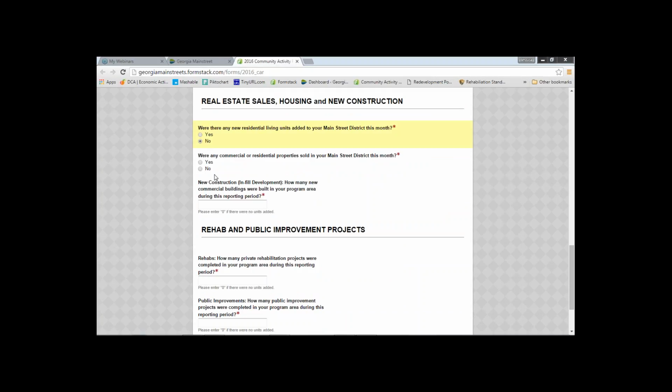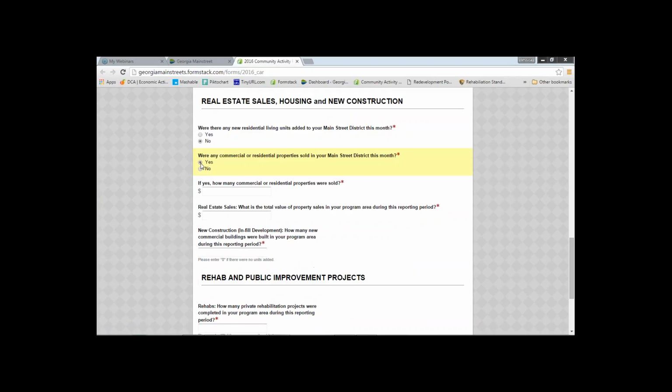The next area, were any commercial or residential properties sold in your Main Street district this month? Yes or no? No, you click that and move on to the next section. If something was bought or sold, we want to know what's that impact. And the reason for that is that when we look at your overall private-public investment on an annual basis, this does come into play. Just because your Downtown Development Authority or your Main Street organization isn't buying or selling property, it doesn't mean that other people aren't making that investment in downtown. So we want to make sure we're capturing that information.